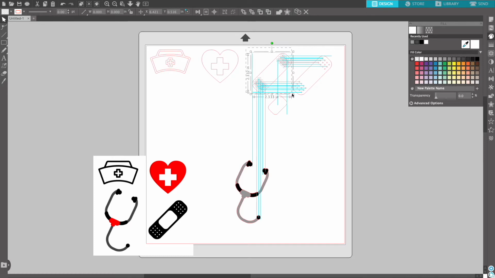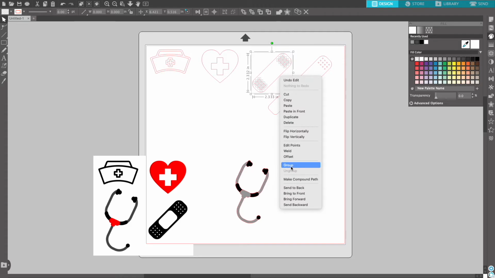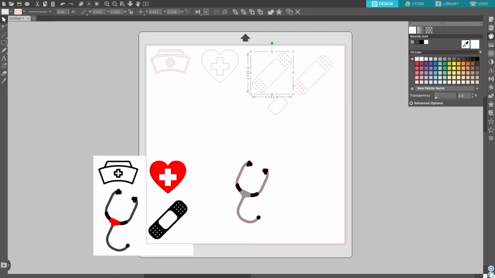And then since that Band-Aid has so many little circles in it, I am just going to select everything that's a part of that Band-Aid, right-click, and group it all together so I don't end up losing pieces of the Band-Aid.